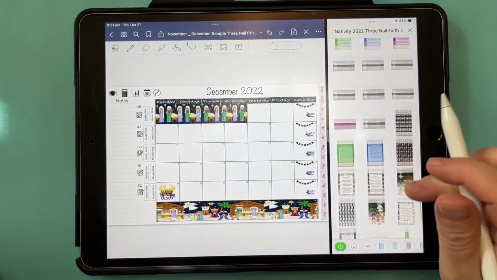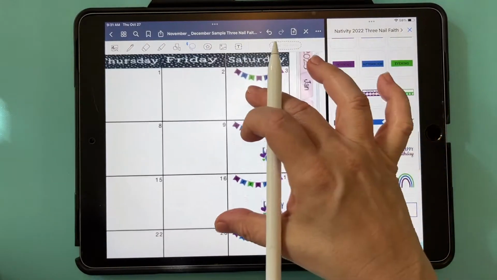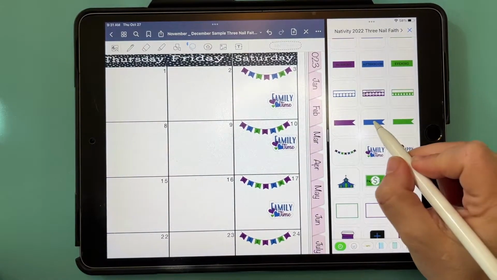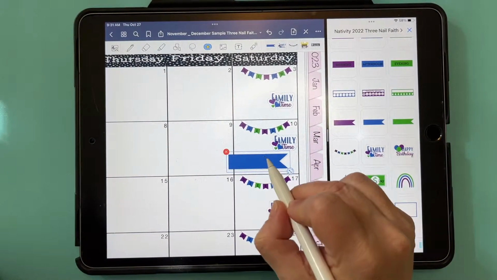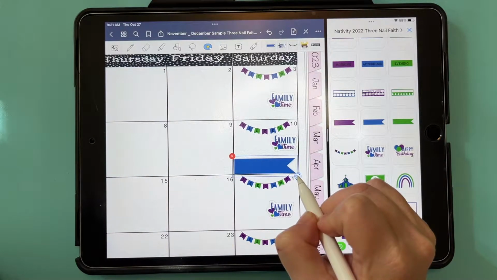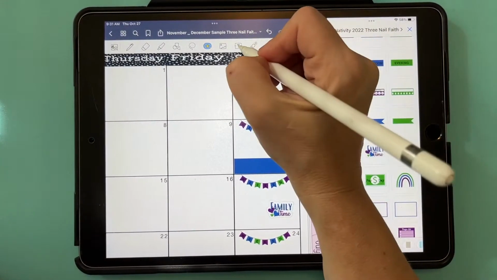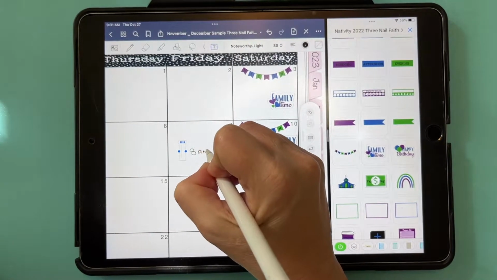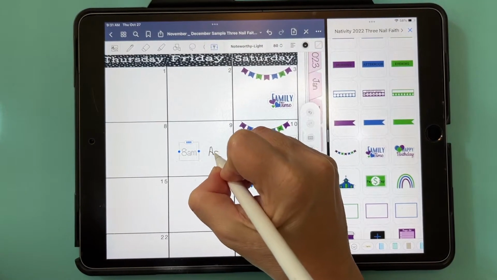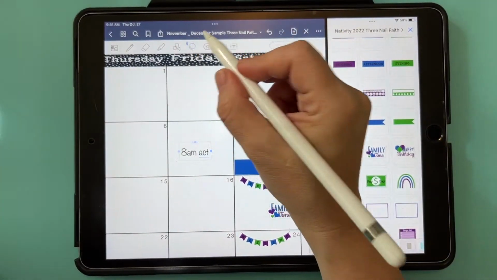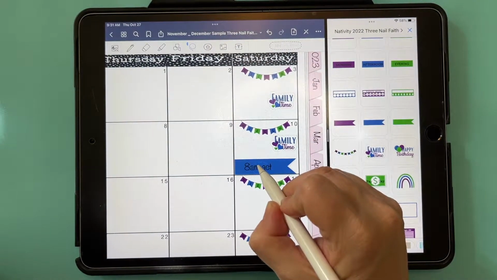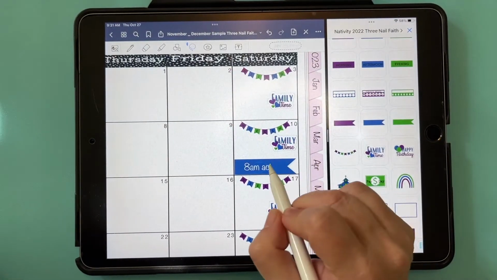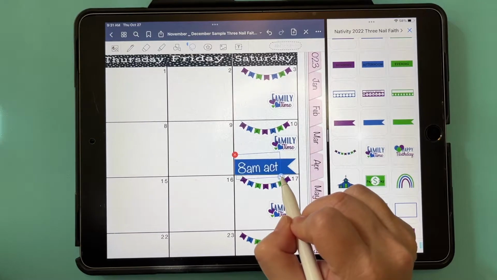Okay, I know that my daughter has an ACT on the 10th, so I'm gonna put that in so that I make sure she gets to her appointment thing. Let's see, that is at 8 a.m. And we'll move that over. But I want to recolor that.